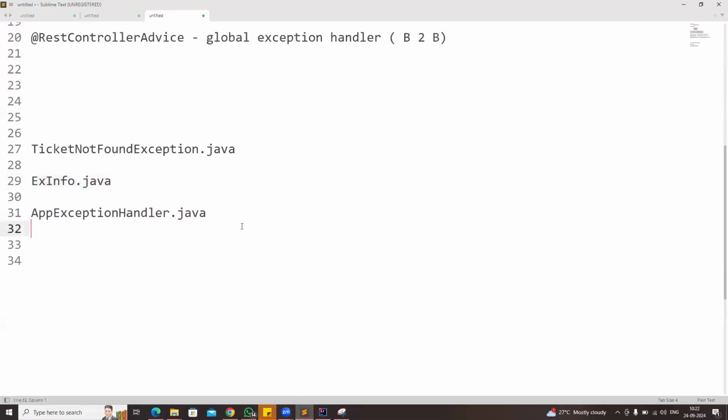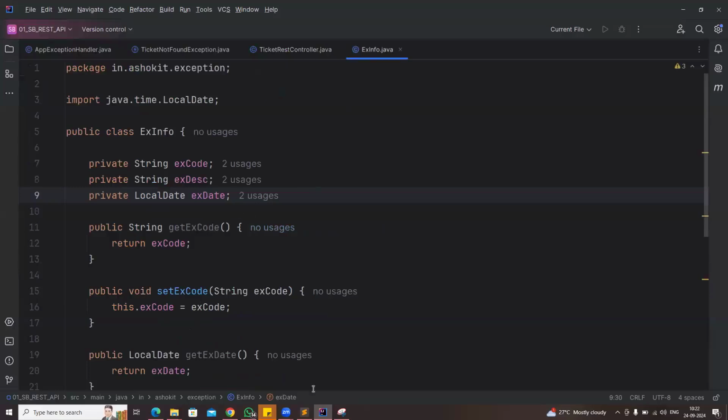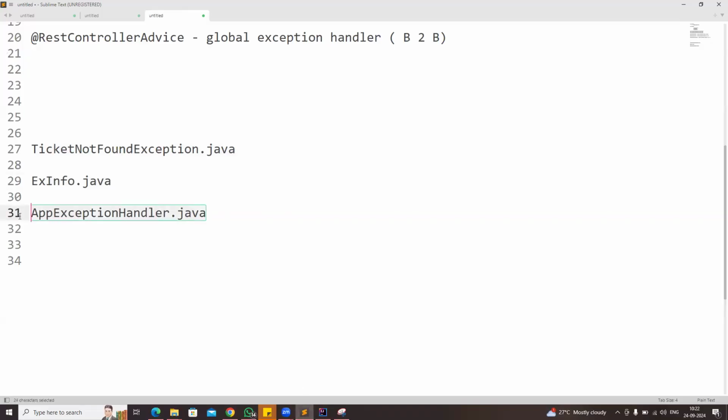Just to understand whether ticket not found exception is working as expected or not. These are the classes I have created in the provider in order to handle custom exception. Are you guys clear with my point? Ticket not found exception.java, which is a user defined exception class. Exception info.java is available, which is used to map the exception information in the object format. And app exception handler is available, which is used to handle global exceptions in the application.